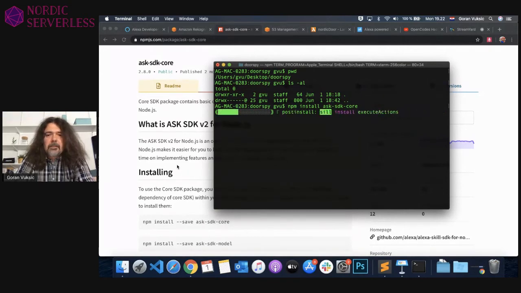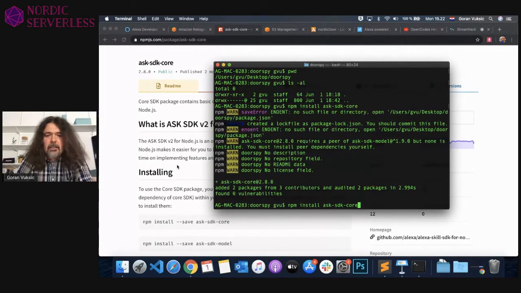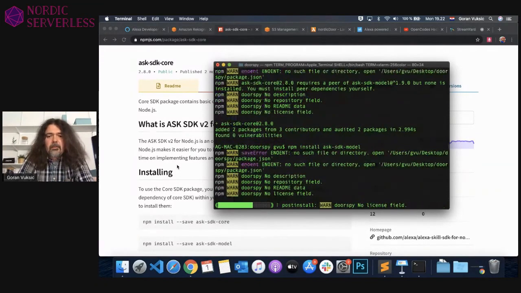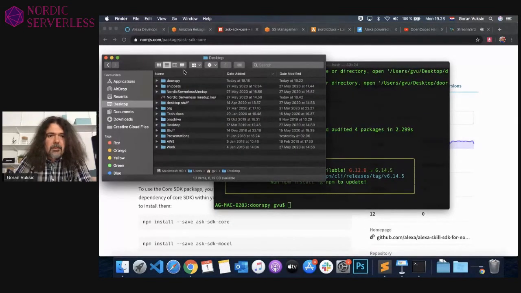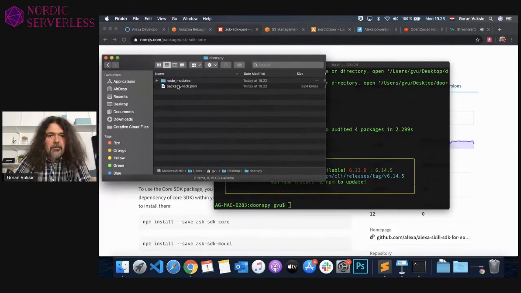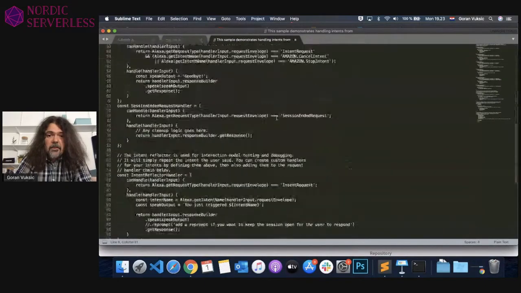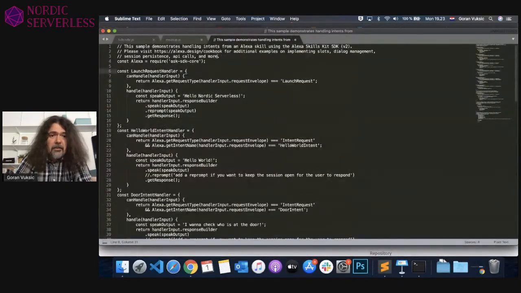We give it a second. And I also want to install the model. Okay, fine. So this got installed in door spy, right? If I check our node modules, I see I got the core, model and runtime over here. I also got the package.json over here. The only thing I'm missing is my index file, and I took the copy-pasted code from the last example.